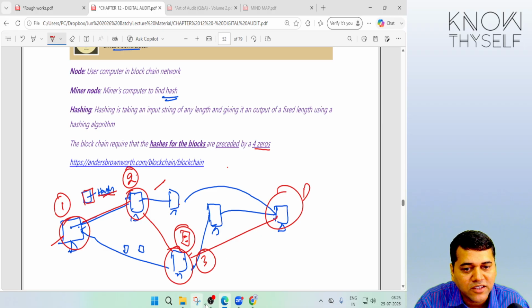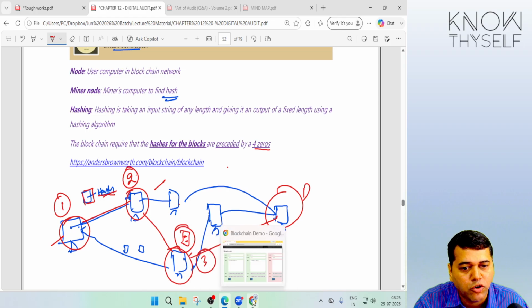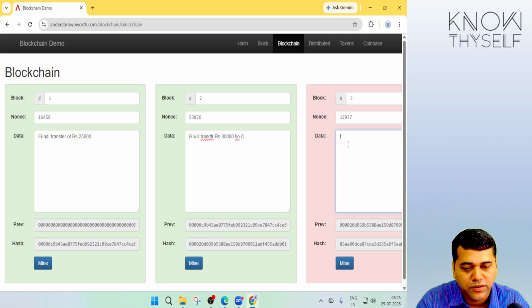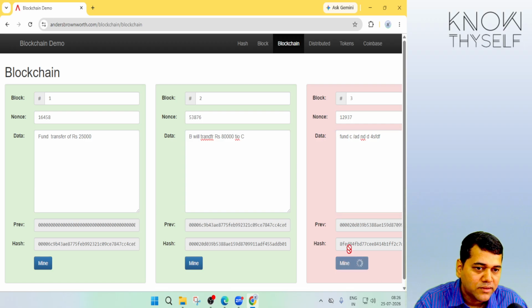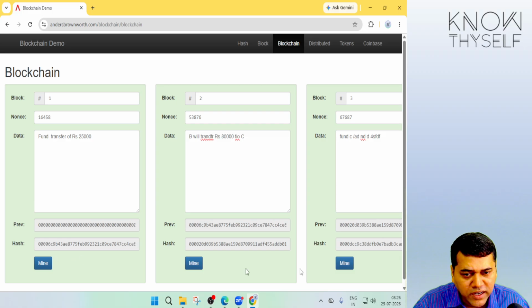So, C will transfer one fund transfer. Okay, let me go back and do this. Fund transfer of C and D, rupees 4,000. Again, I will do mine. See, again it became 0. So, whoever is doing this mining, those people are getting bitcoins.